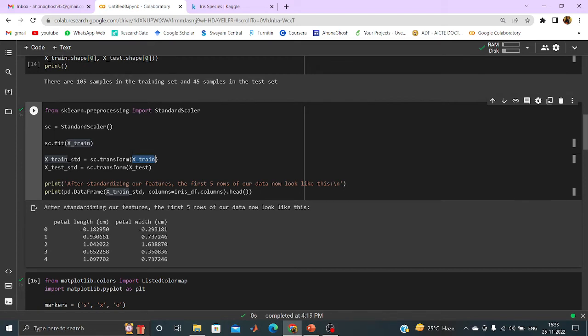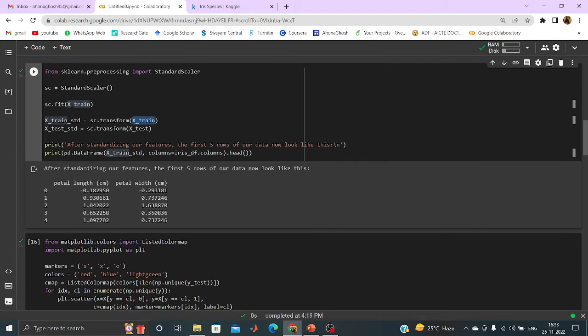to standardize this X_train, that means the features of this X_train. So X_train_std will be the standardized form of the X_train portion, and X_test_std will be the standardized form of the X_test portion. And after standardizing the features, if I print the first 5 rows like in the previous case, the petal length and petal width of the first 5 samples of our data now look like this.